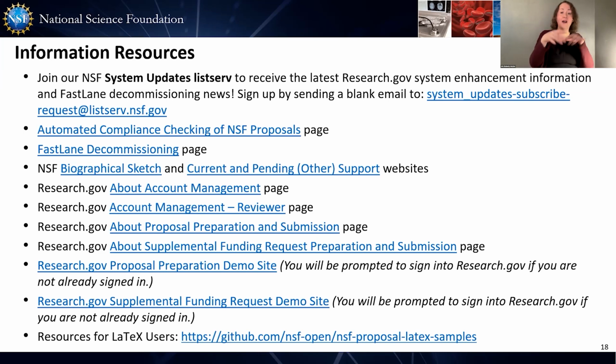We also have a corresponding reviewer page that provides some additional information regarding the topic that I spoke about a couple slides ago. When you have some free time, feel free to check out Research.gov About Proposal Preparation and Submission, as well as the About Supplemental Funding Request Preparation and Submission page. You can also check out the Proposal Preparation Demo site. You'll be prompted to sign into Research.gov if you're not already signed in. And similarly, you can look at the Supplemental Funding Request Demo site. And last but not least, we have resources for LaTeX users.